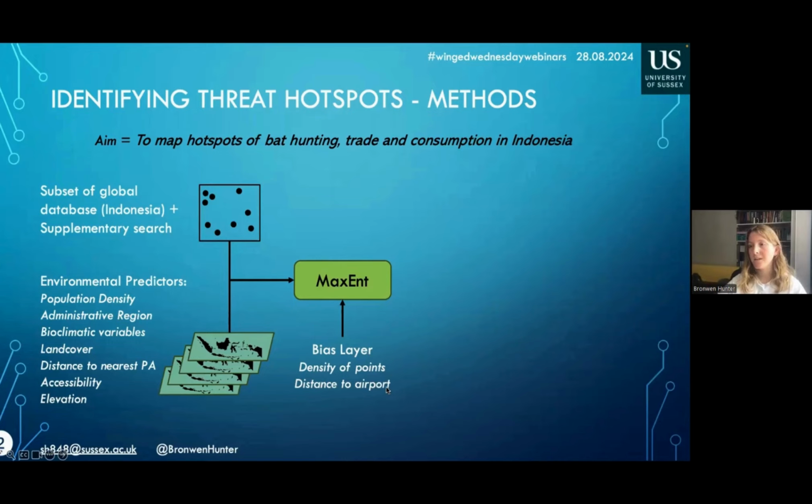And then, given that many of the threat locations were actually documented by people visiting the country, and when we looked at them more closely, we figured that distance to international airports may be having a role in where this threat is being documented, because those places might be more accessible to visitors, and visitors may be more likely to document bat trade or consumption because it's novel or interesting to them. And then we used this model to generate predictions of threat occurrence across the whole country.